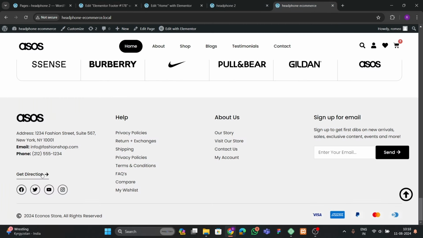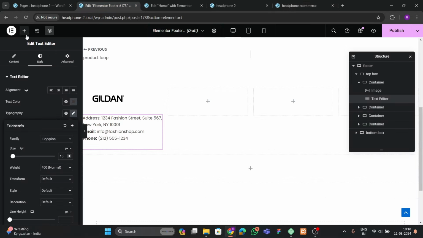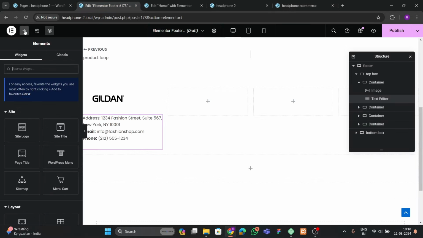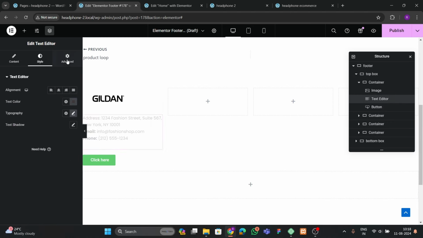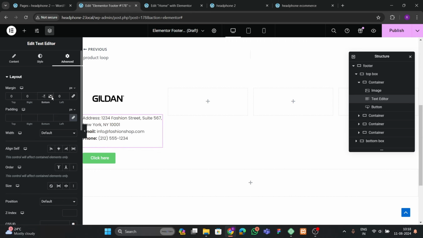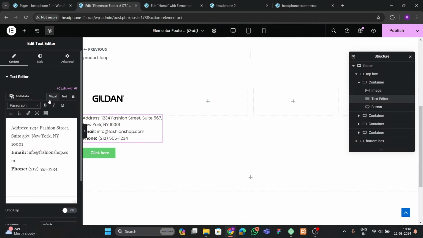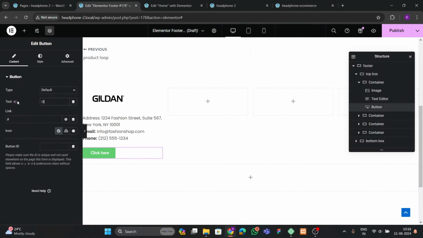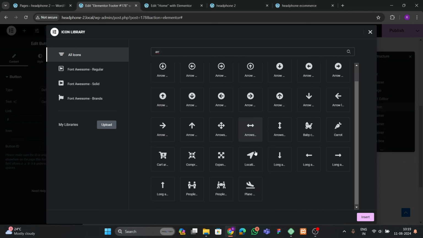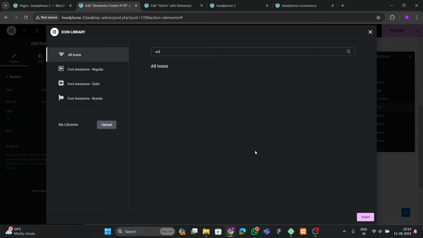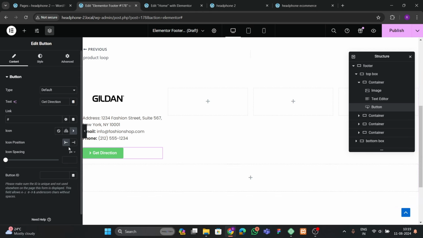And after that we have to add this get directions button here. So for that we have to add a button here again. So let's drag and drop a button, and here you can see that we are getting some this. So let me make this like this. Okay, then after that here we have to write a get direction. So inside the button we have to write it here, get direction. After that we have to go to this, and here we have to choose the arrow. Okay, or we can choose the angle here, this angle, and make this end.